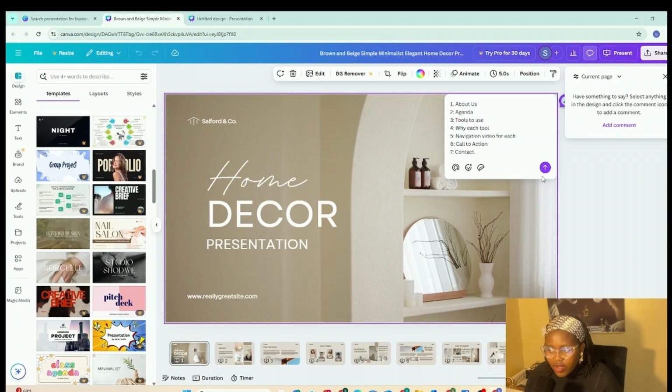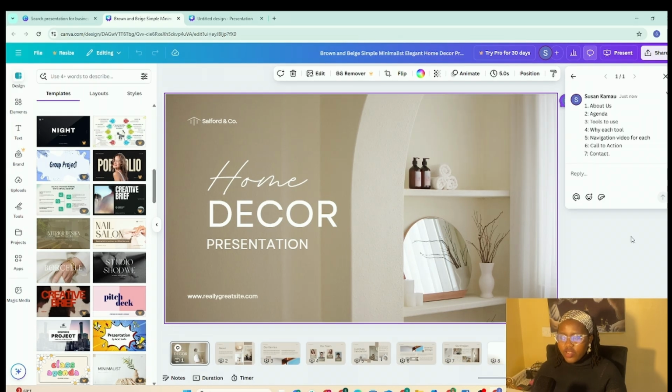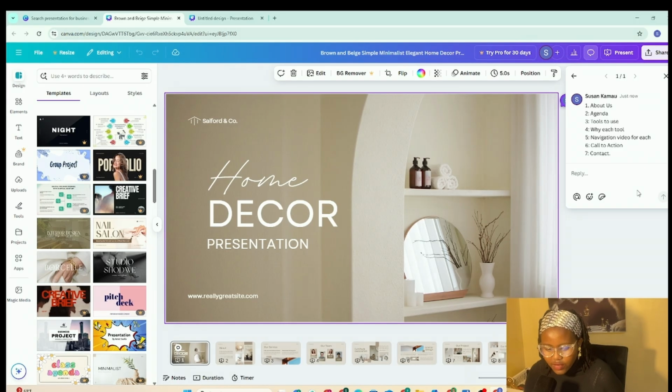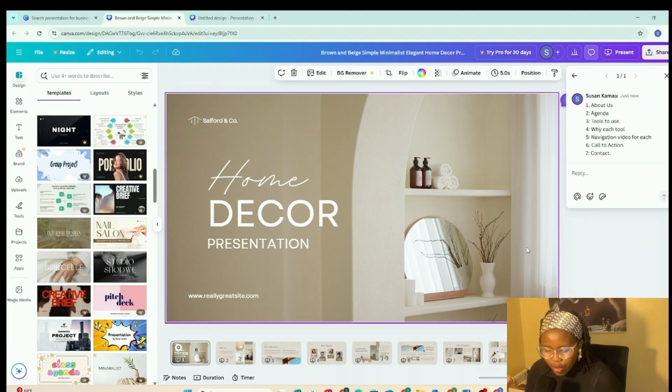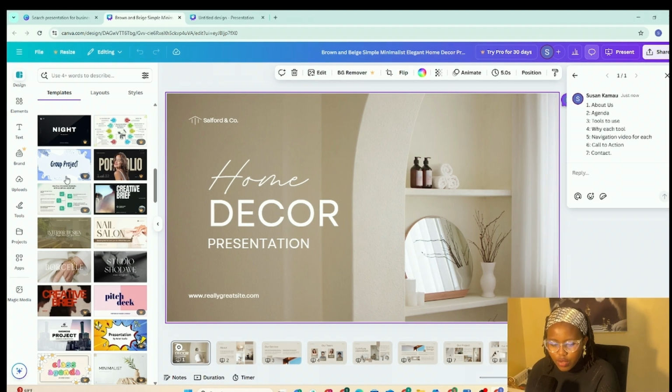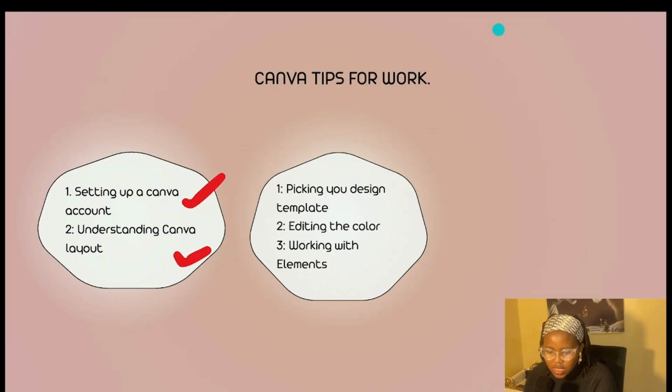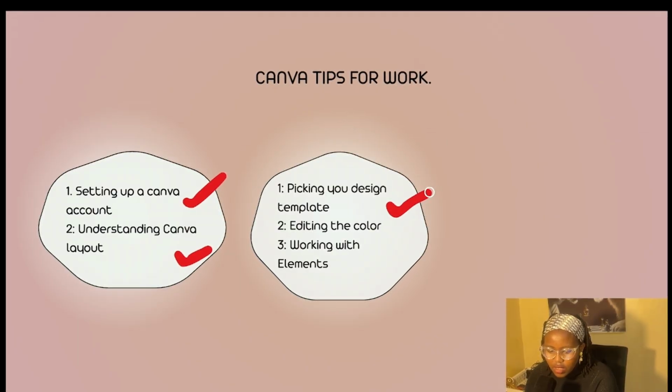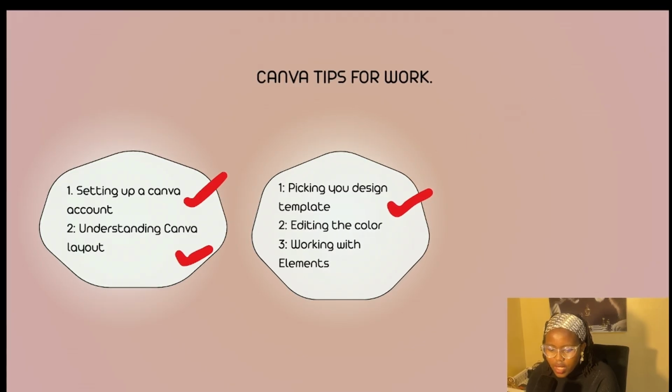Oh, this is Canva comments. I love this because every time when I'm revising my own work, I can leave comments for myself. Instead of just editing at that moment, I can look through my whole presentation and then leave comments for myself on where to improve. And picking a template, that is something we have already achieved. So give me a tick. There we go. And then editing the color. So that's where we are going next.